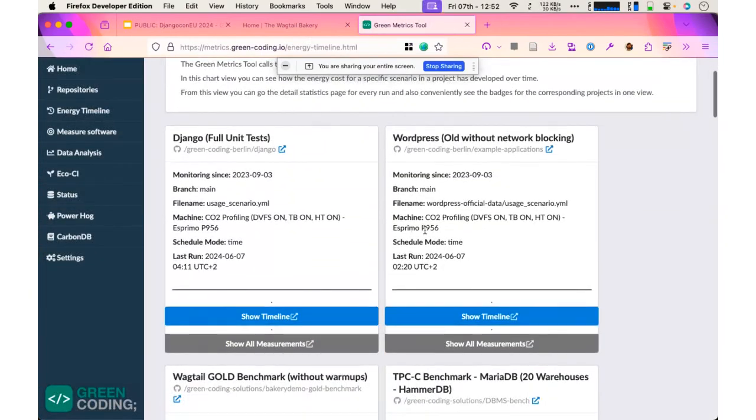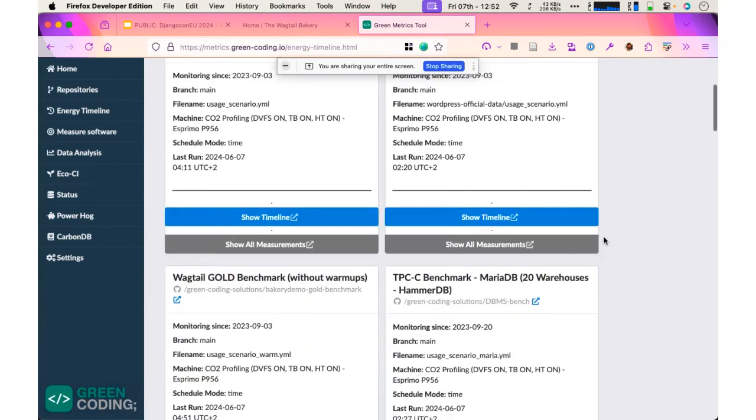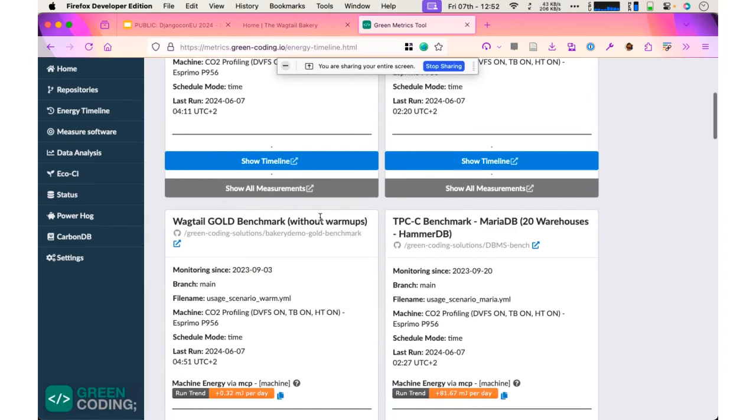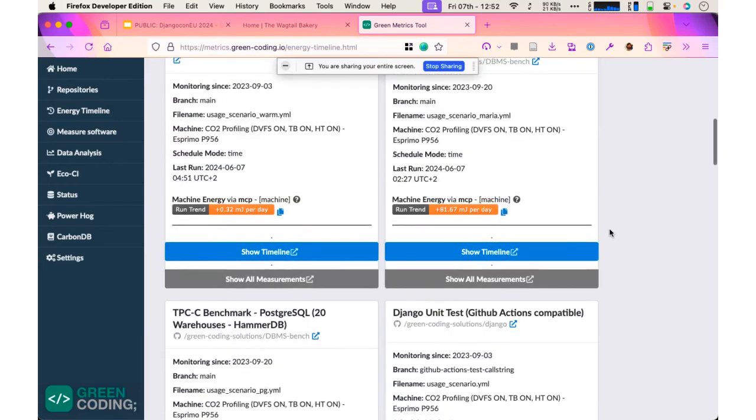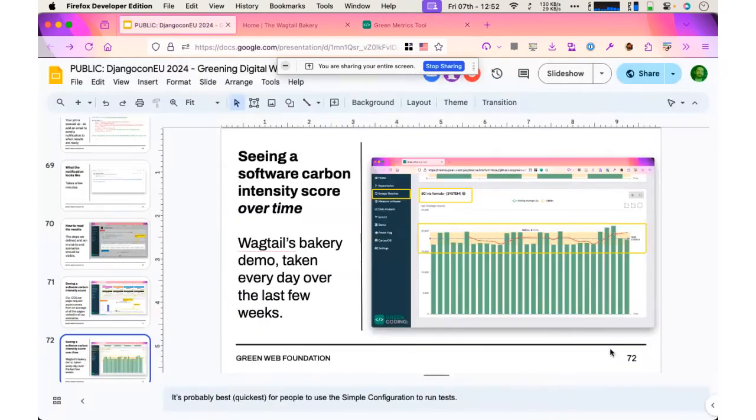So there's the Django project. You can see the impact for every single CI run. We can see the benchmark we were looking at before. If you want to look at a database, there are various other benchmarks being run. So it demonstrates that there's quite a lot of versatility here.